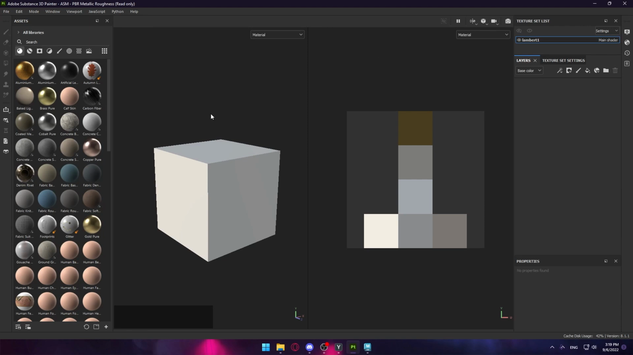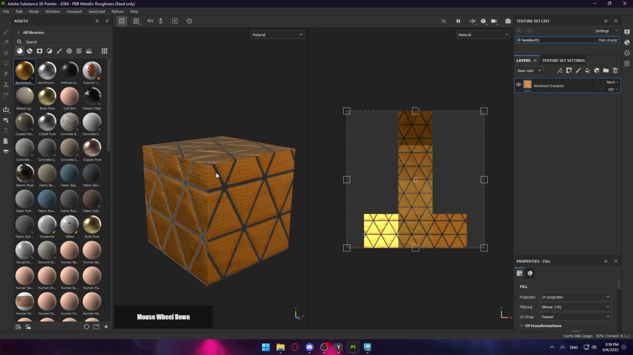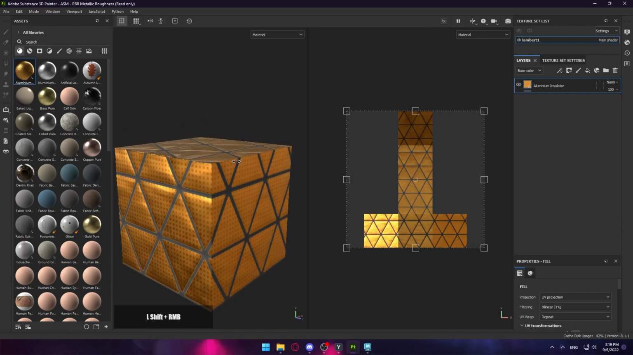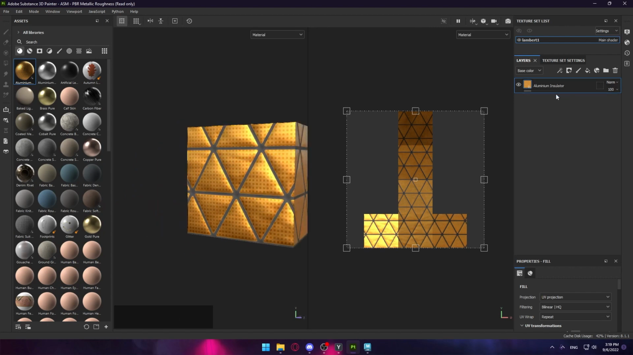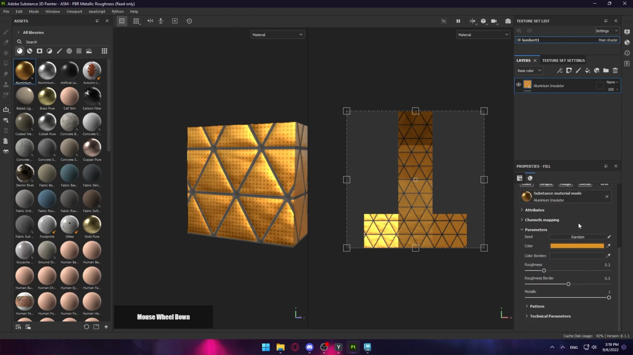For now, let's just try and add a new material to this cube. So we can drag and drop the first one from the asset library, this aluminum, like this, and we can see that it instantly textures our model. So we have a material assigned to our model. We can see on the right side we also have the layer, so aluminum insulator. Materials are basically just fill layers with different properties and such, like so.